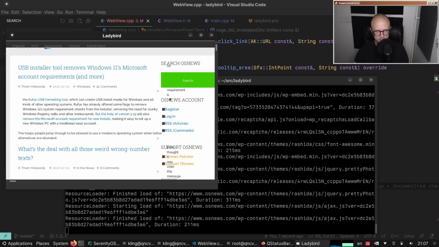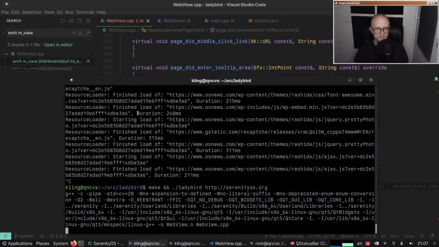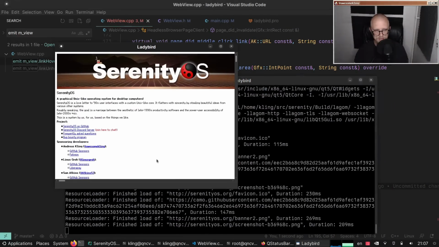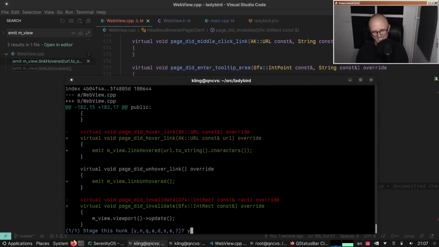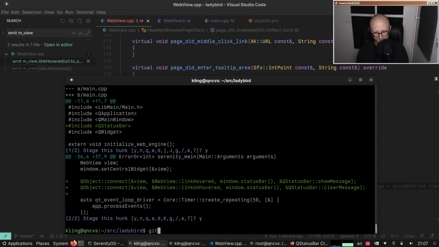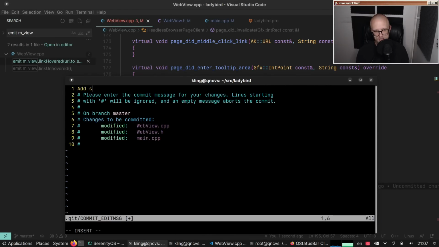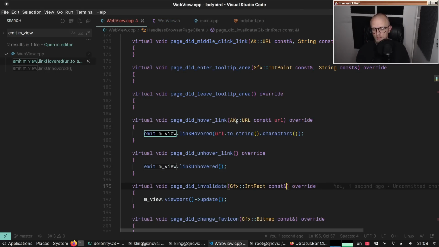Hey, okay, so hover doesn't always work here for whatever reason on the page, but when it does, we actually do get it in the status bar. Yeah, the OS News page has issues, both with layout and hit testing and probably other things as well. Oh yeah, look at that. That's so cool. Let's just add that. Add show hovered link URLs in the status bar. Okay, that's pretty cool.